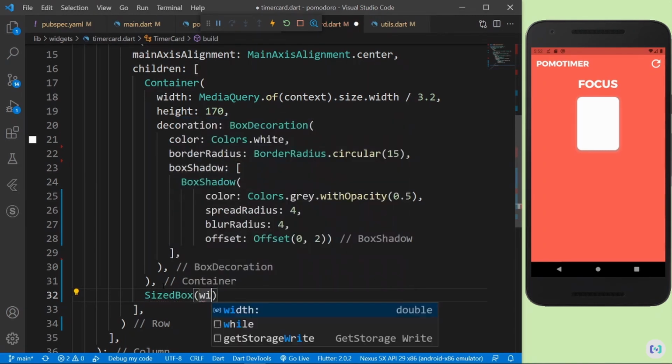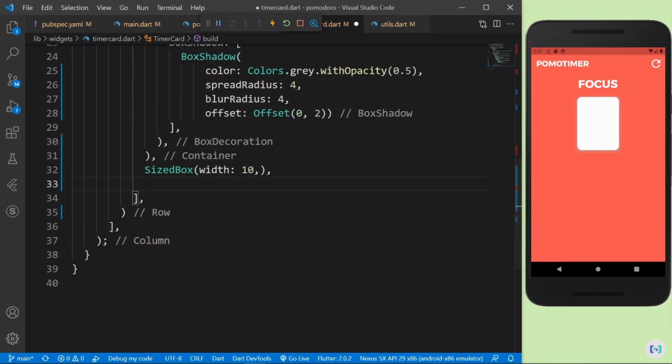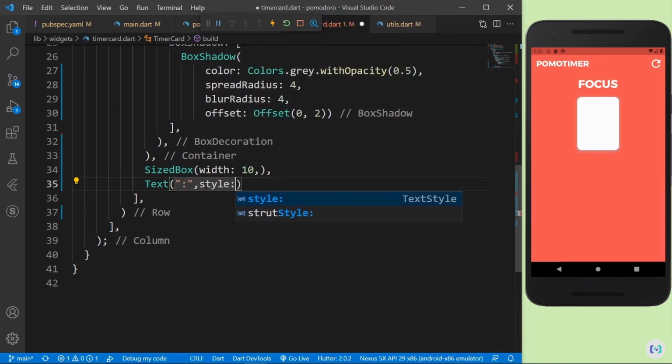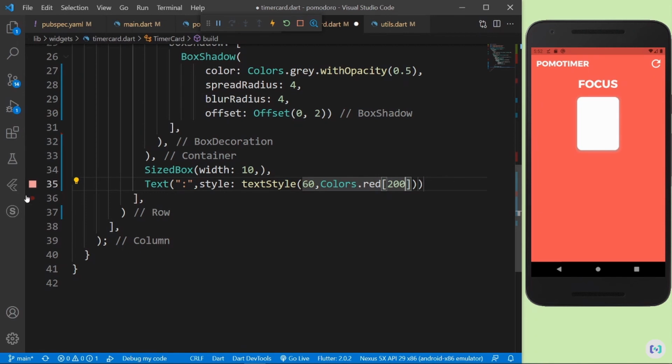So as a sized box of width, so width is going to be 10 pixels. And now I'm going to have the double points. So I'll have the double points which are going to be actually just a text widget. So I'll say this double points, but I have to actually see the double points, so I'll make it bigger. So I'll say text style. We can actually just say 60 pixels of font size so that we can see that actual text. And I'll use the colors dot red, but with an opacity, like I'll just make a light red color. It's not kind of reddish, it's just a light red color. And let's actually give a font weight. So I'll say just font weight dot bold.